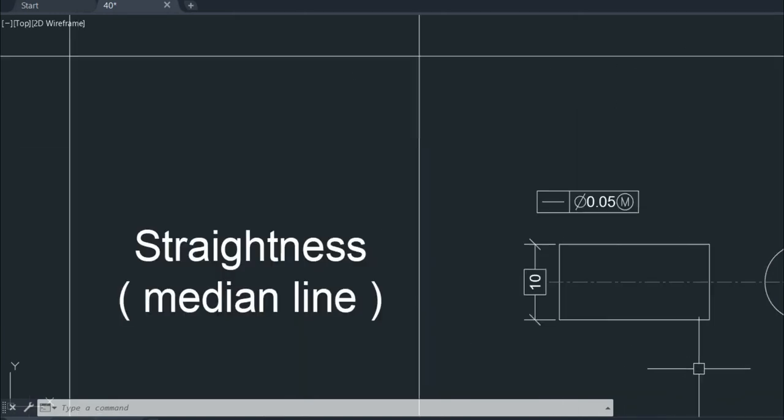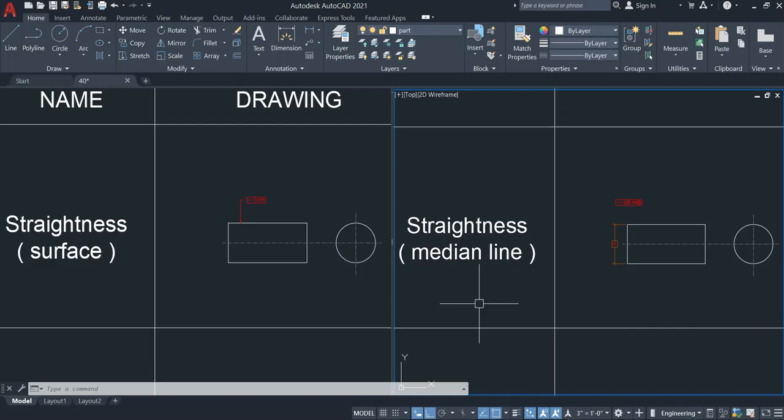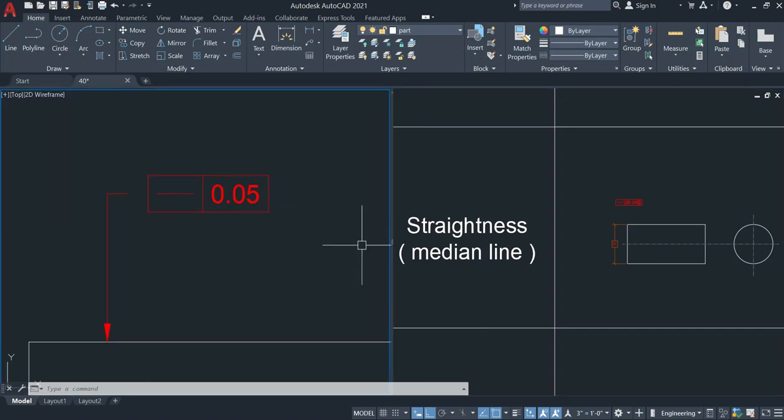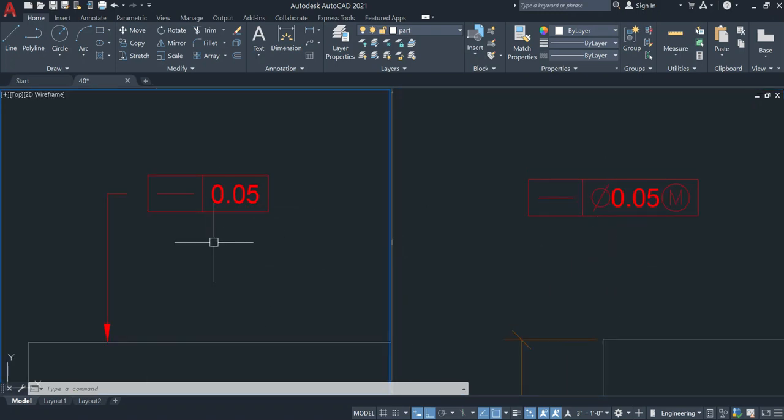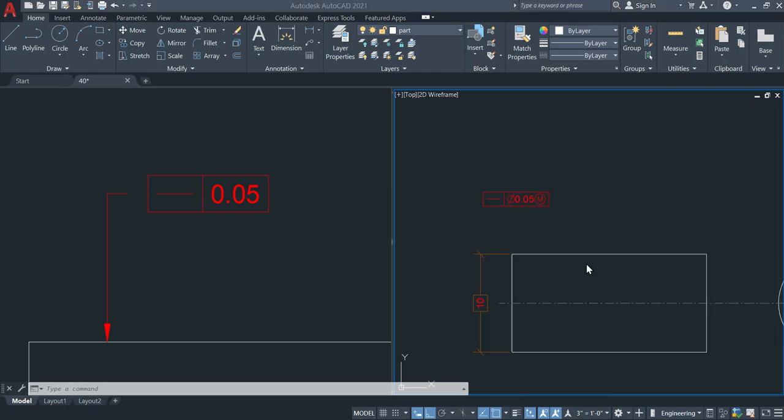The next one, this drawing is also for straightness. The difference between these two drawings: the first one is straightness measured on the surface. The second one is straightness measured at the middle of the material. One more difference in these two drawings is here, this one and this one are different. In this drawing, there is no diameter symbol and material modifier symbol. On this side, you can see the diameter and modifier symbol. Because in this drawing, the tolerance zone appears at the center of the material. That's why we need to show the diameter symbol in this place. That's why we need to be aware of the tolerance zone and how it looks.